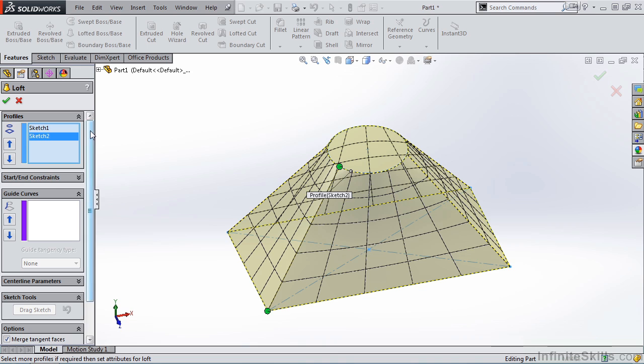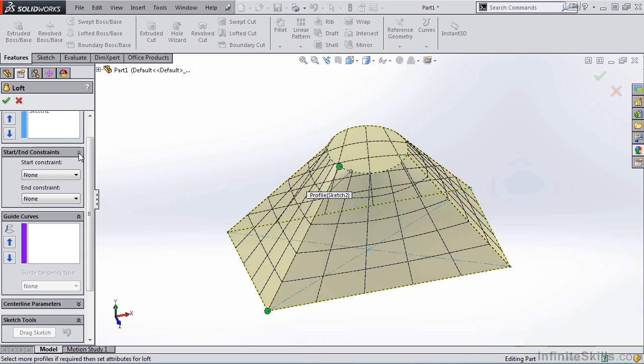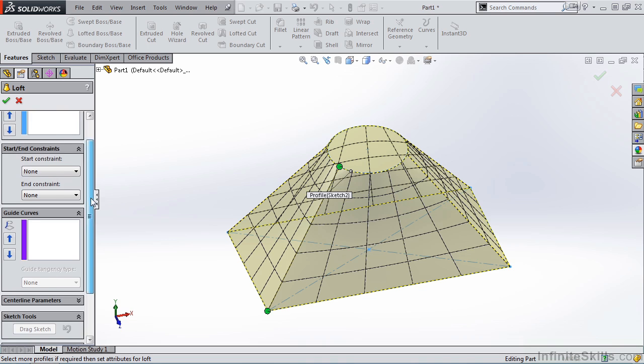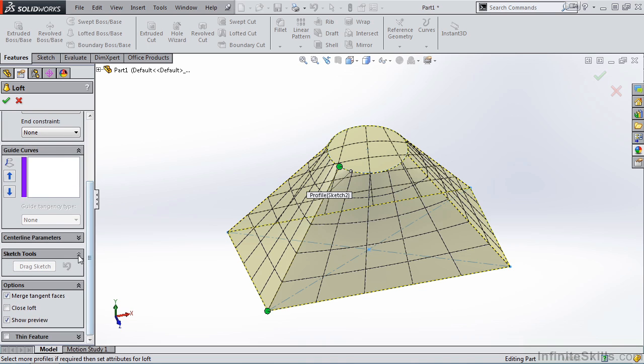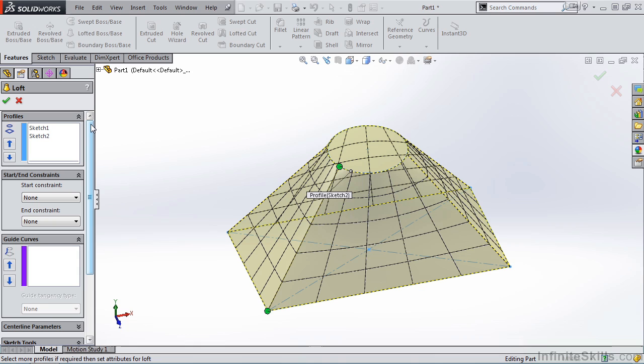As you can see in the Property Manager, we have many different settings. Start, End constraints, guide curves, centerline parameters, sketch tools, options, and thin feature. Many of these are outside of the basic SOLIDWORKS Foundation course. Those would be options covered in an intermediate to advanced level course. But I do want to cover a few of them. The first one would be Start, End constraints. Notice they're both set to none. And my options are none, direction vector, and normal to profile.